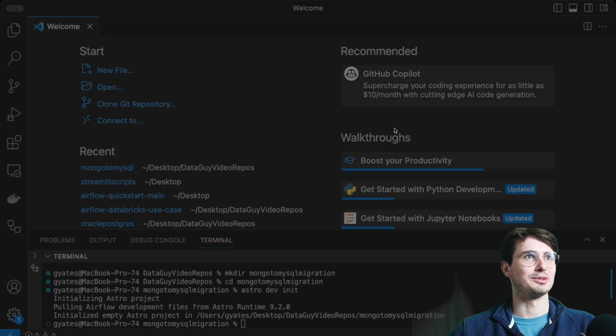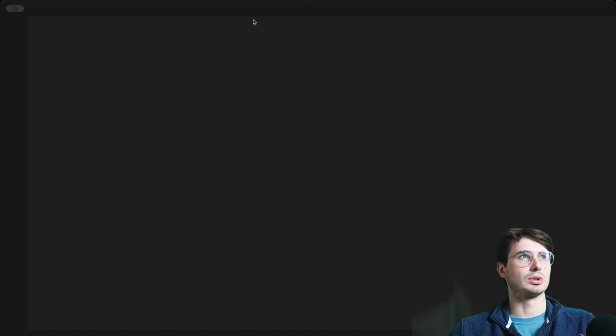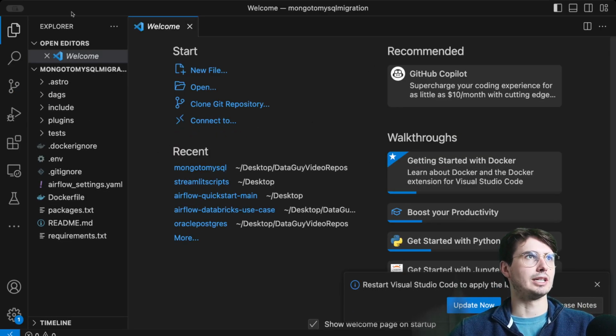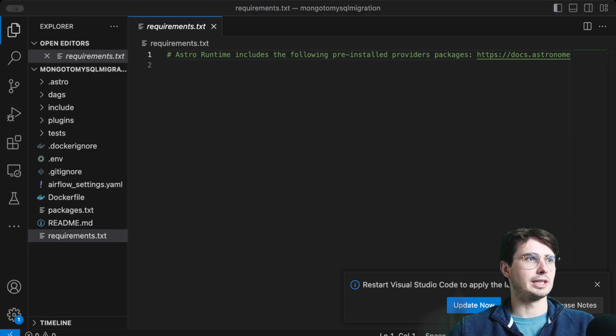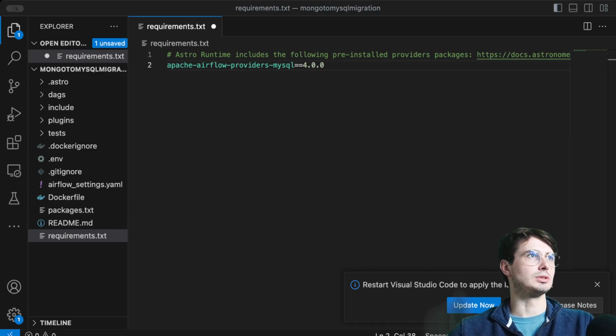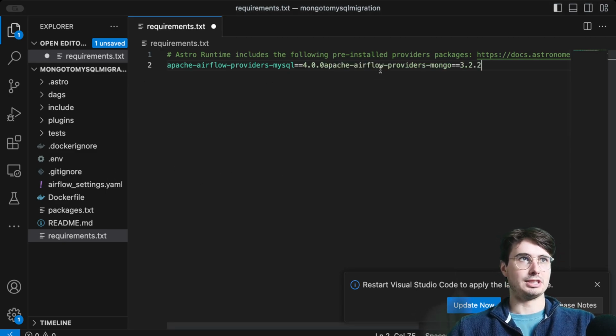If we go open that file we just created, and you'll notice I obviously tested this before doing it live, here, if I go into my data guy video repos, open Mongo to MySQL, we are in our requirements file. Within here, you're going to need two requirements. If you're not using the Astronomer CLI, just use pip install to install these on your Airflow environment. But since I am using the Astro CLI, all I have to do is add these to the local requirements file, and they will be installed when I boot up my Airflow environment.